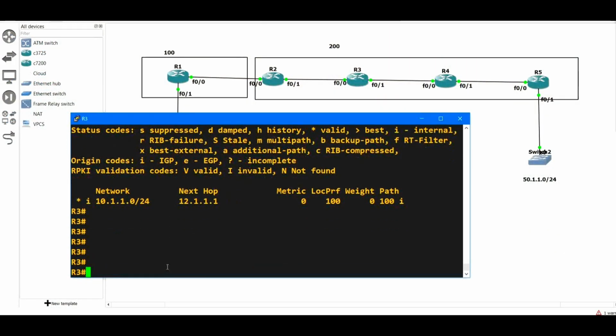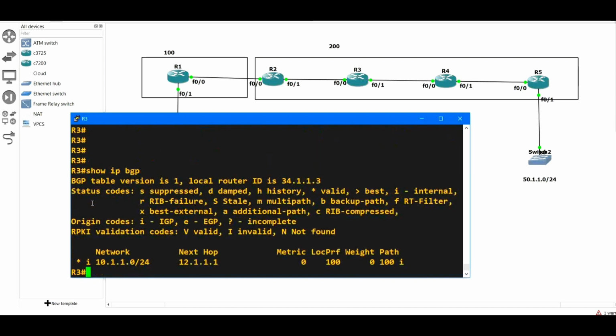Here you can see, run the command show ip bgp, and you can see this route is available in the BGP table, but this is not a best route. Why is this not a best route? Because 12.1.1.1 is not reachable from R1.